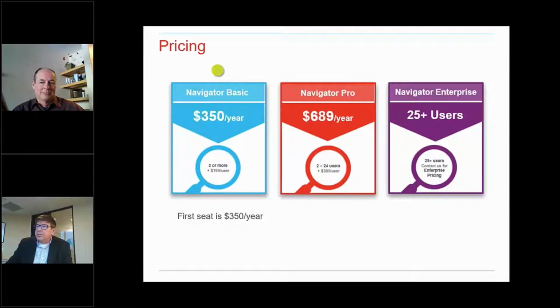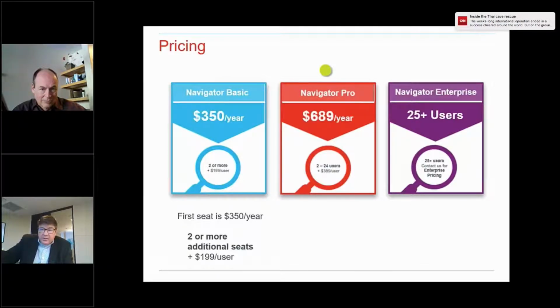With the Pro subscription, let's move on to the Pro subscription. First, let me say, the first seat for the basic is $350, and then you can add as many seats as you want for $199 each. With the Pro subscription, the single user price is $689. That's the one with all data from 1999 through present, through 2018.